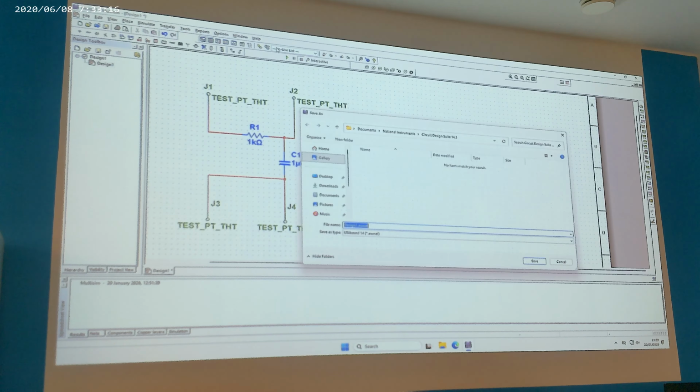It says what I want to call my design, where do I want to put it. Make sure you put it in a drive that's not the C drive, because then you can come back next week. We don't need to redo the PCB, yeah? Okay, so don't lose it. We can't take any responsibility for that.